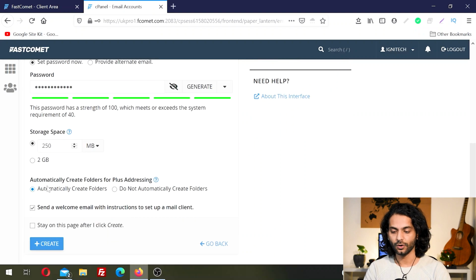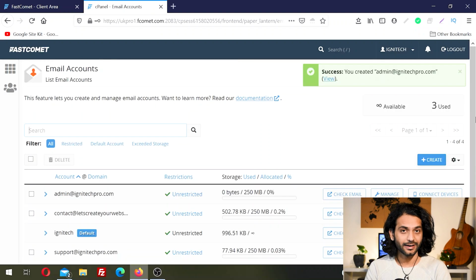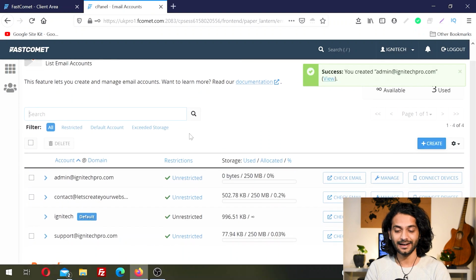Then there's the option to automatically create folders for plus addressing. You can just leave it as the default, automatically create folders, and then leave it checked to send a welcome email with the instructions to set up a mail client, and then click on create. So that was everything on how you create an email ID. You can see here our email ID is created.